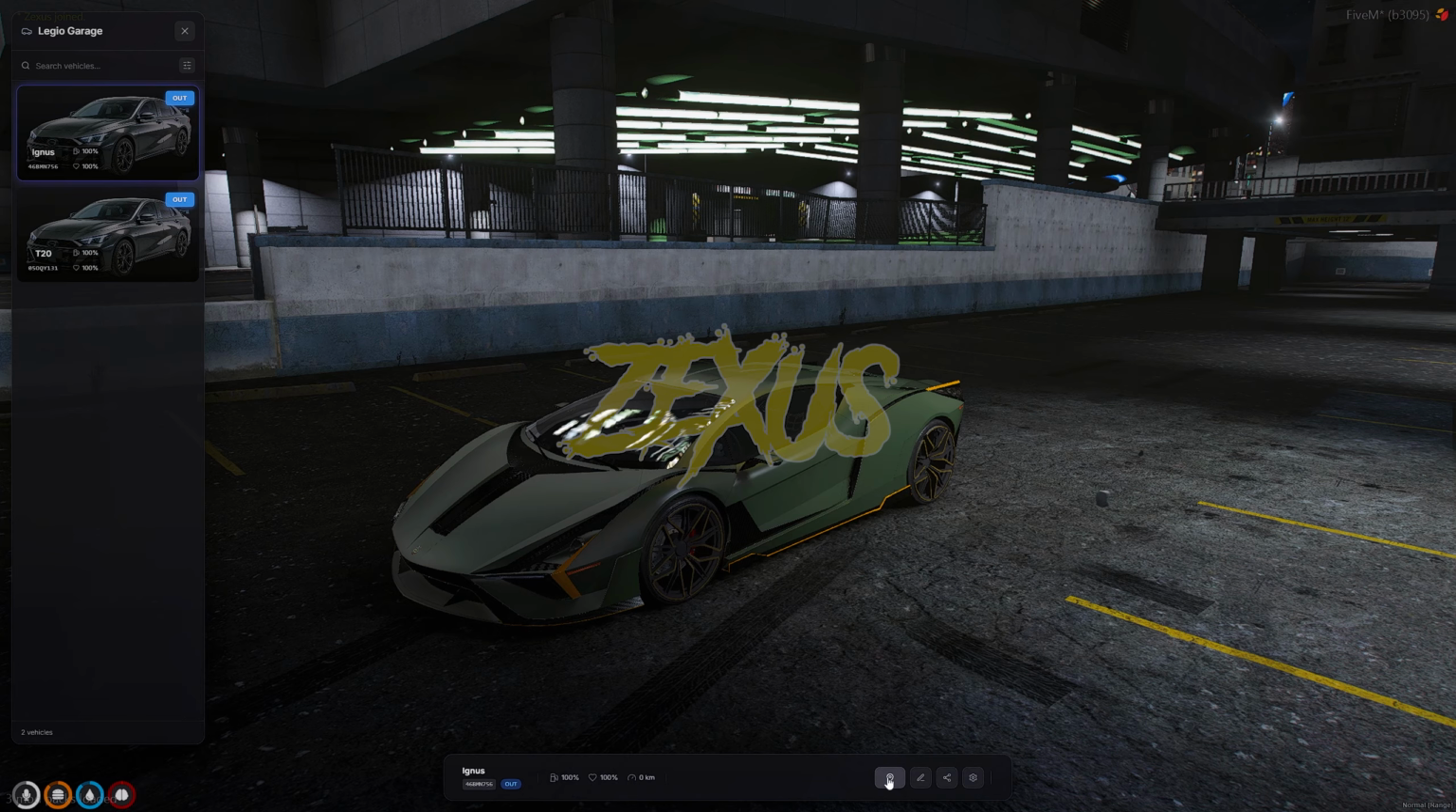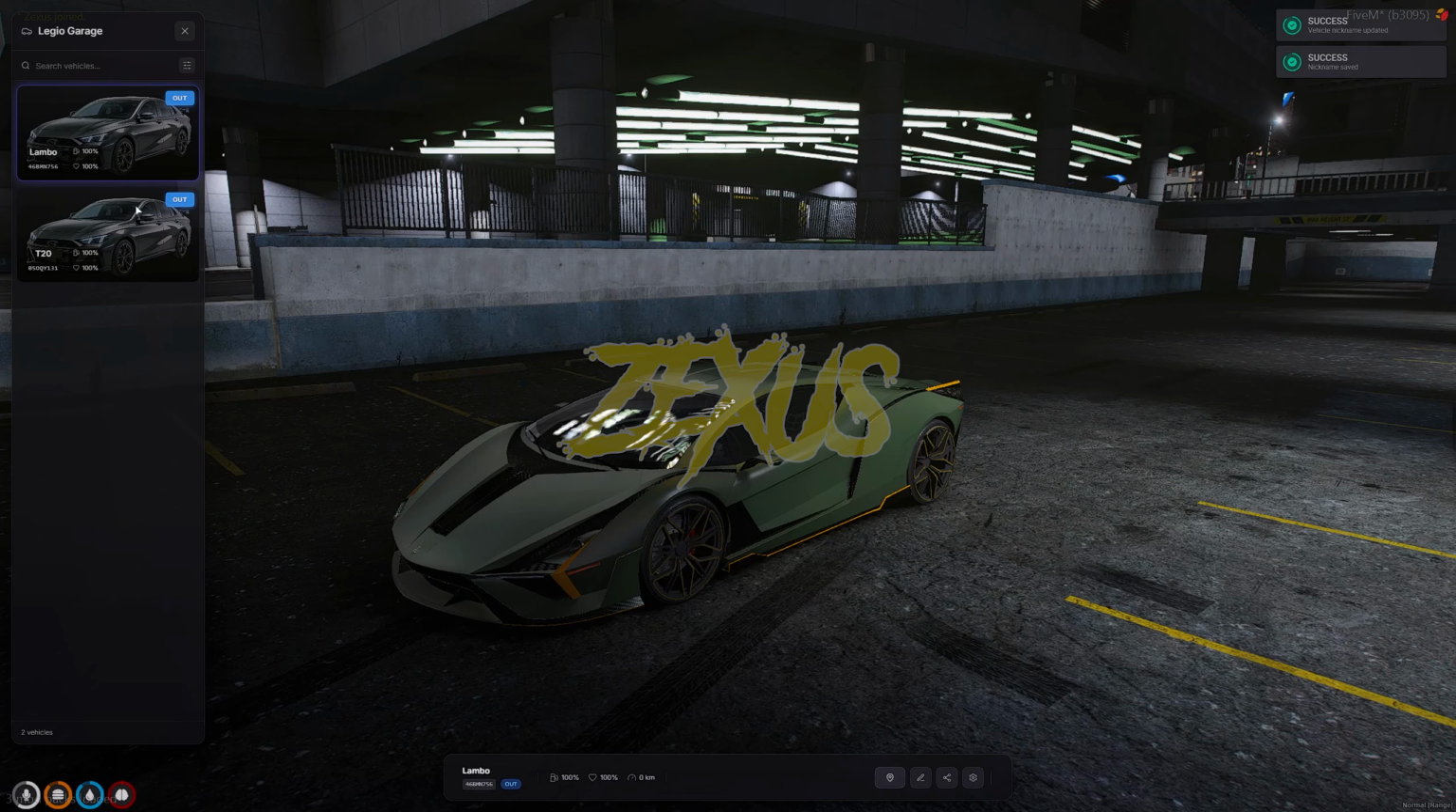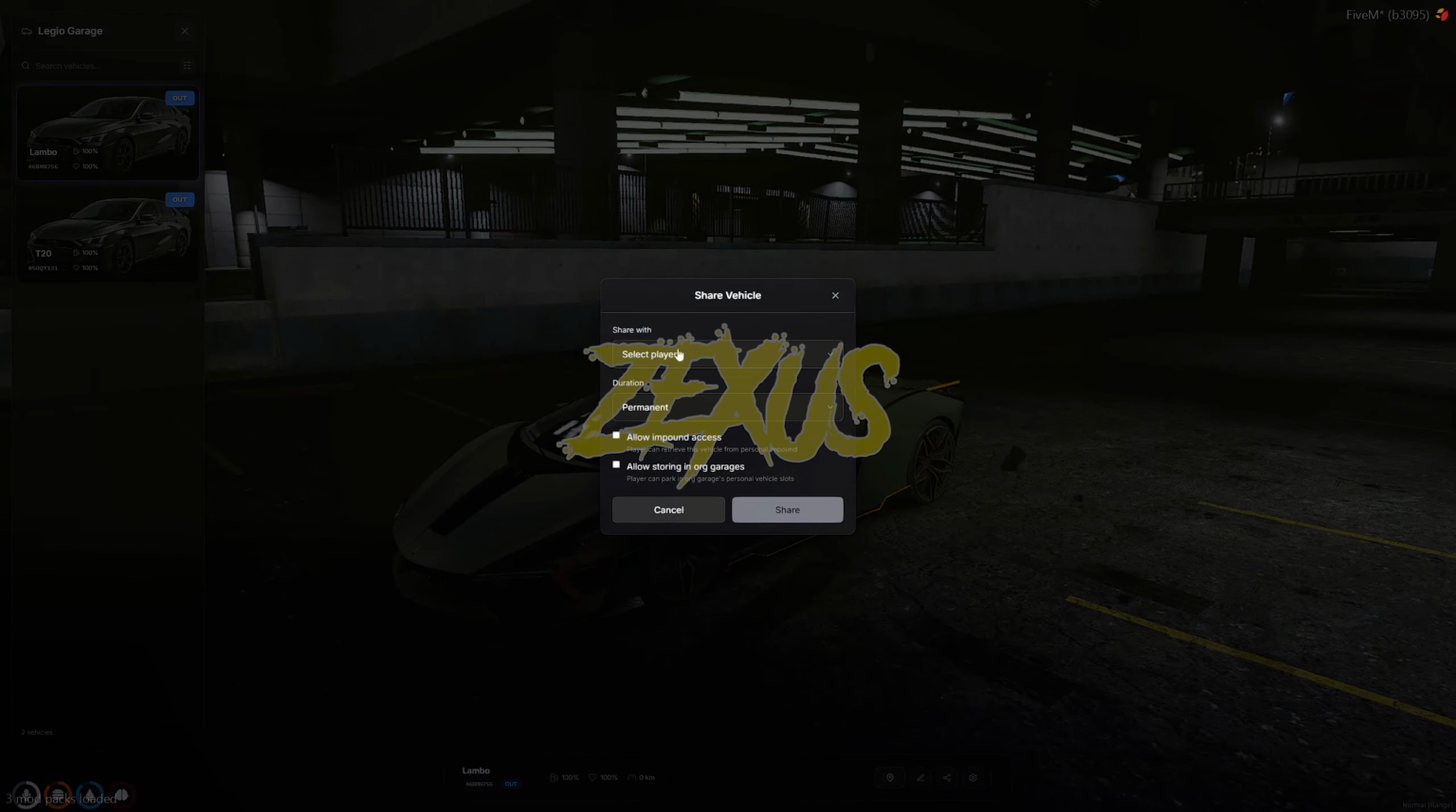So by clicking over here, you can pin your vehicle's current location. Now with this option, you can give any nickname to your vehicle. So I'll be giving it a name of Lambo. So the name has been changed over here. Now with the third option, we can share our vehicle with any player. So from here we need to select the player which are nearby. Now with this option you can set up the duration for the person who can have your vehicle, and these are some other access over here. After that you just need to click on share.